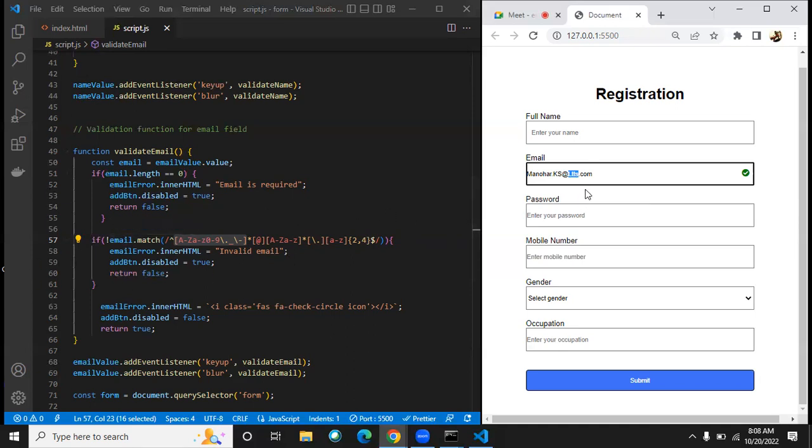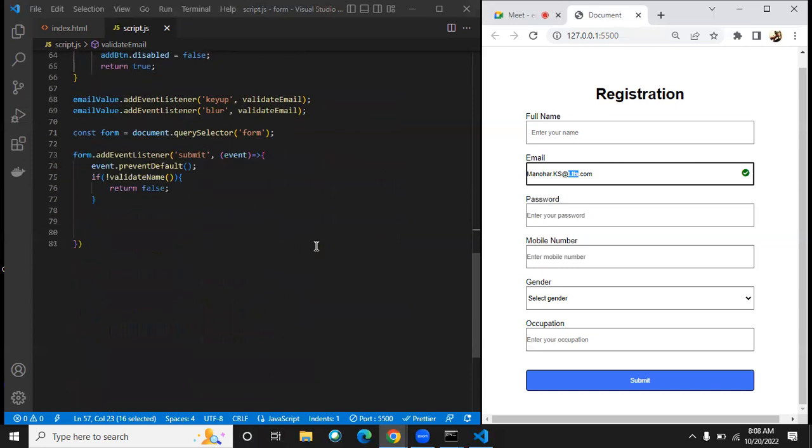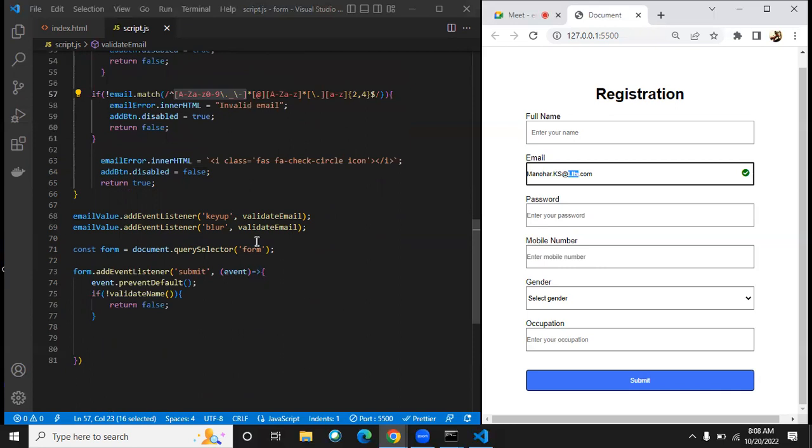I hope you can finish this form using regex for the remaining fields. Once you finish it, in the next class, once everything has been validated, we will see how to prepare this data as an object and how to send it back to the backend. We will discuss all these things.